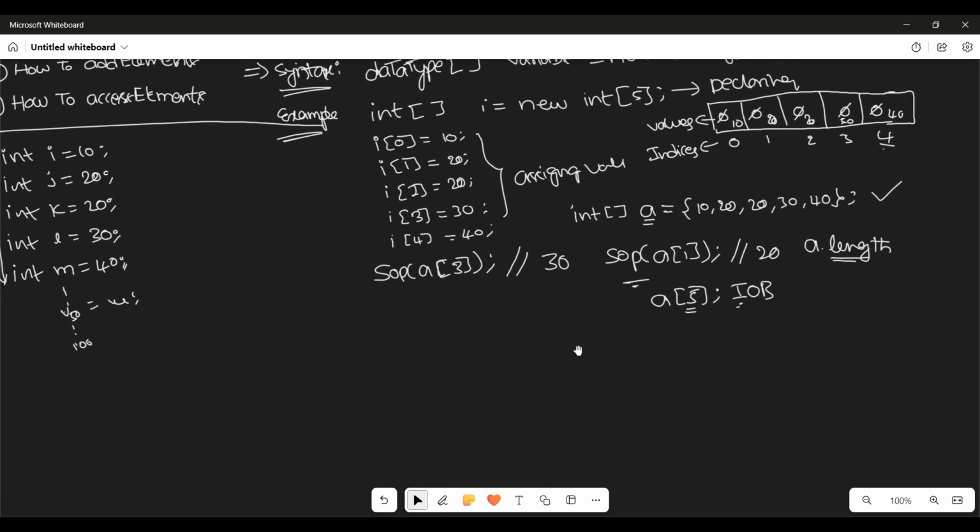So here I am trying to access only one element, right? If you want to access more than one value at a time, we can use a for loop. Now let me show you. I want to print all the elements of the array one by one. Instead of writing 5 SOP statements, SOP of the 0th index, SOP of the 1st index, like this, I can use a for loop for arrays. Let me show you how to access array elements by using a for loop.